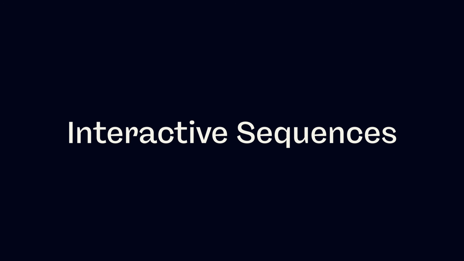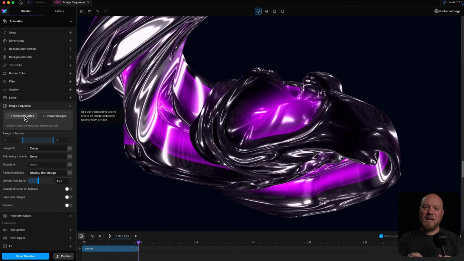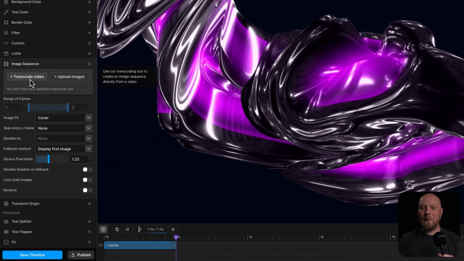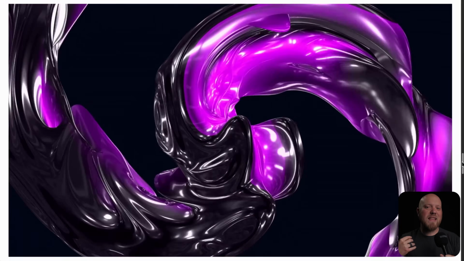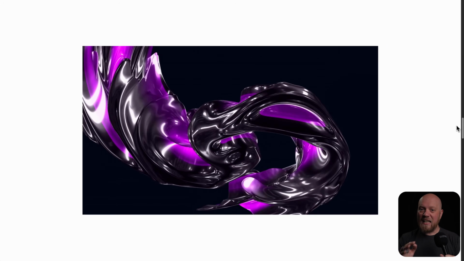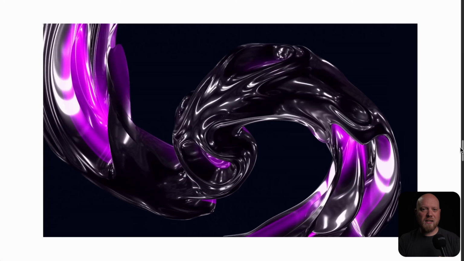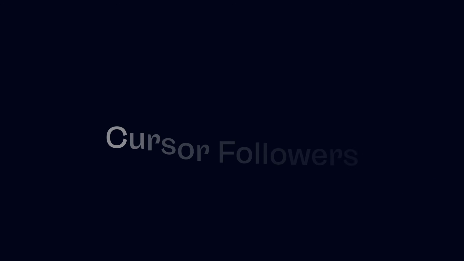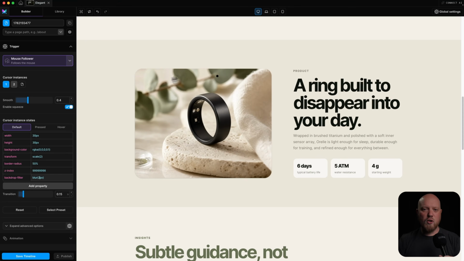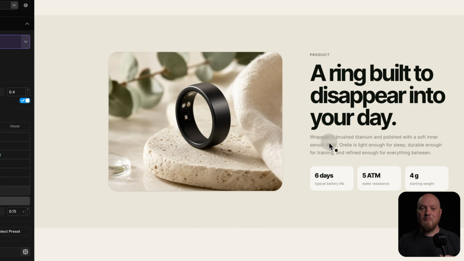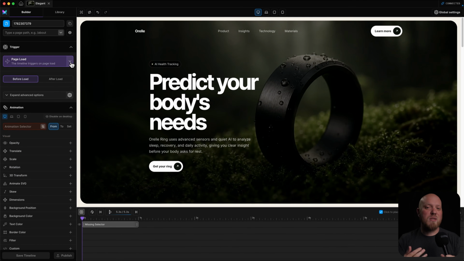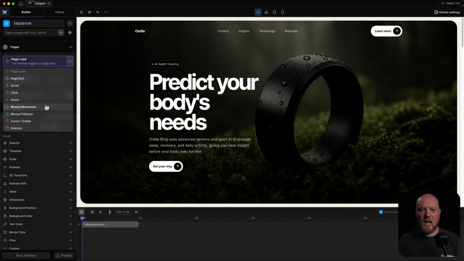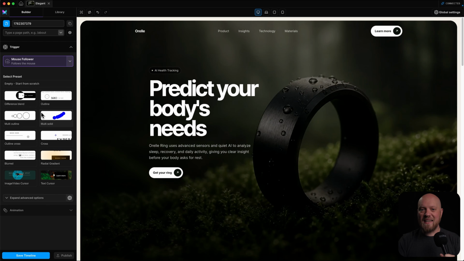Build interactive sequences. Use the image sequence feature to either drop in a series of images or transcode a video into separate stills and animate them in Motion.page. Combine this with a pinned scroll animation and you've created a $1 million look in just a few clicks. Easily implement custom cursor followers. Normally, custom cursor followers can be complicated to implement. In Motion.page, just choose the mouse follower trigger, select your preset, and you're done.